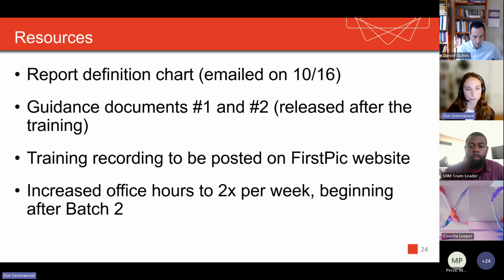And then after the batch 2 changes are finalized, we'll increase our office hours to 2 times a week. So that'll be a total of 2 hours a week instead of right now, it's just once a week for 1 hour. So that we're more available to answer any questions that you have about all the new tool stuff.